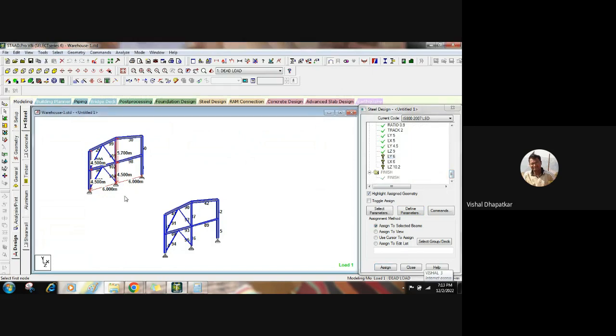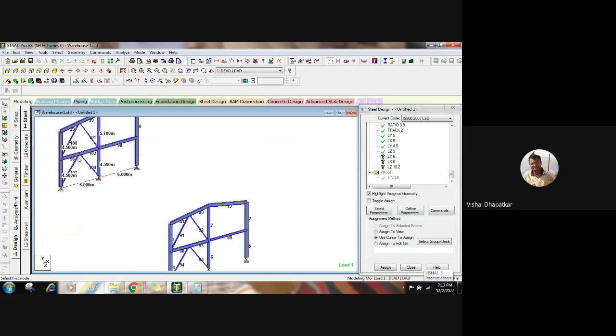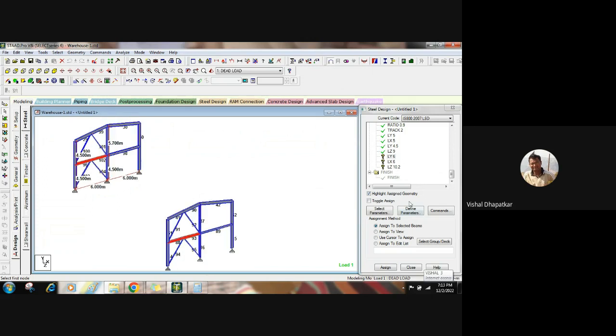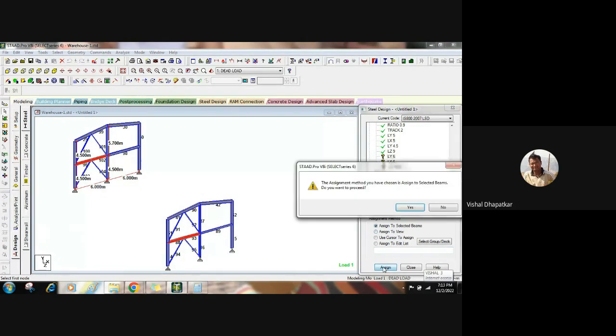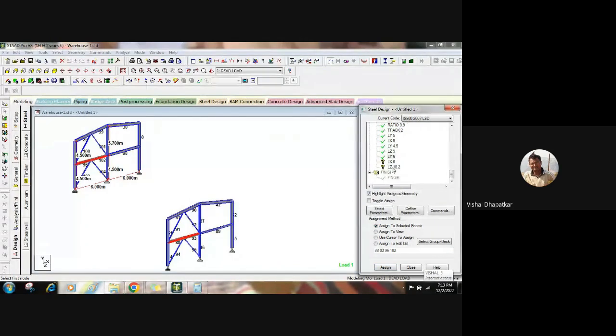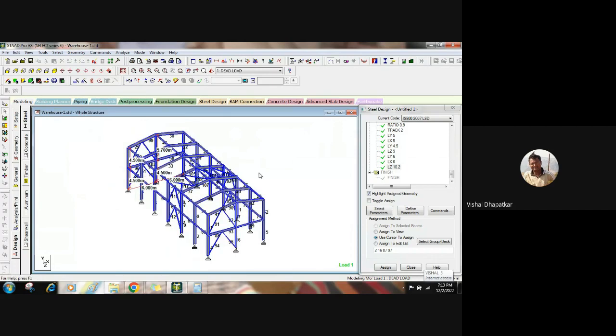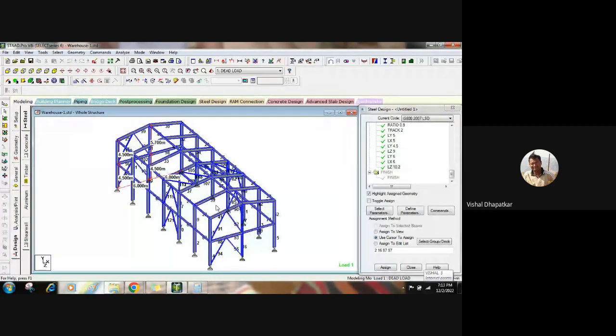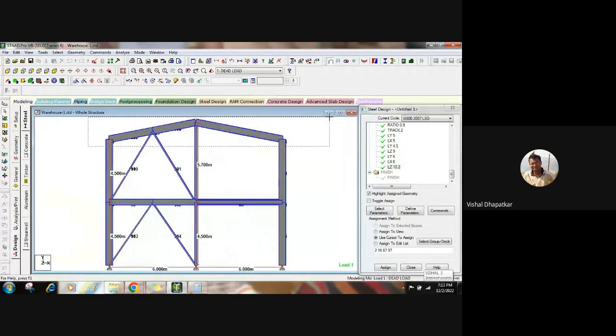LY, LY it will be for these members. Or it will not be LY, it has a break. Okay. Then LX will be 6 meter, and for these two columns, LZ is 10.2. Okay. So for column and beam, we have assigned the member parameters.